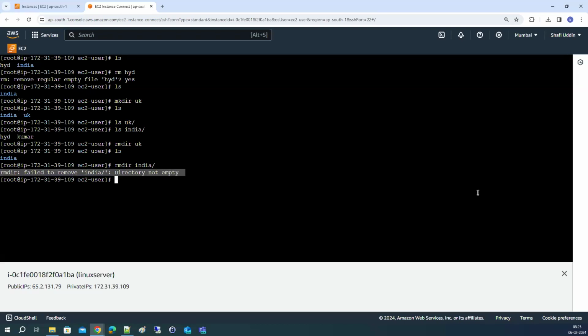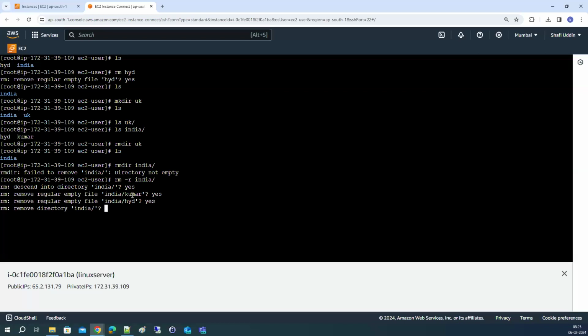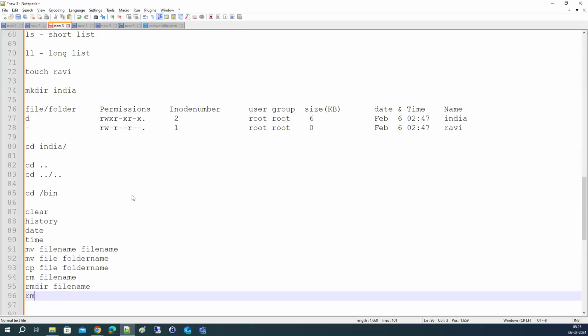So how to delete it? First of all, you need to delete these files and then delete the folder. But what will be the problem if you have 100 files? It will take time. How to overcome this? There is a command, guys: rm -r and a folder. You are deleting recursively. That means first you delete the Kumar file, the Hyderabad file, and finally the India folder. So rm -r folder name.